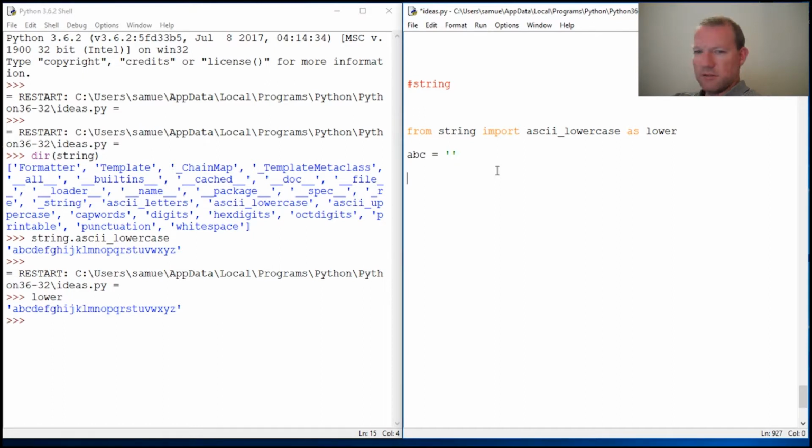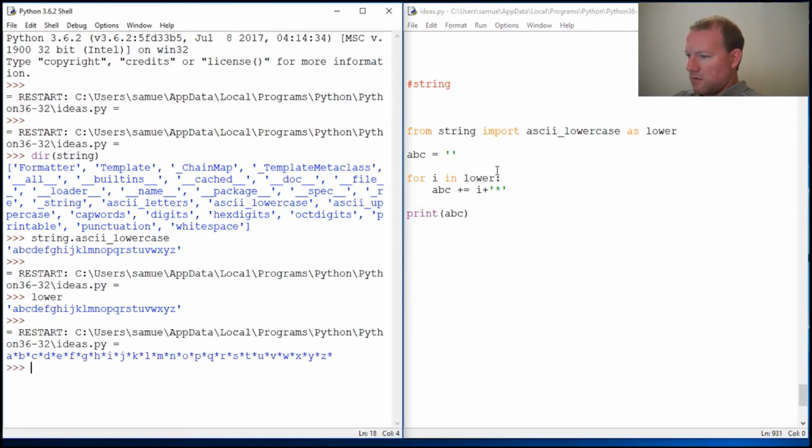Got our blank empty string. So for i in lower, result plus equals i plus asterisk. So check this out. Print. A, B, C. So here we go. I know this looks really goofy, but this will come in very handy next video.